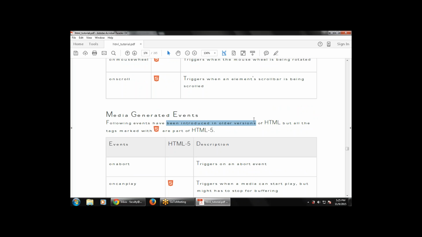So if there is any abort event, it is handled by the onabort event. Then oncanplay triggers when the media can start playing but might have to stop for buffering. So if any media is stopped for buffering, for example when internet connectivity is lost, that is oncanplay. It triggers when the media can start playing but might have to stop for buffering.